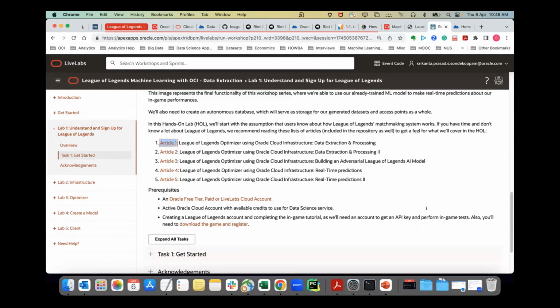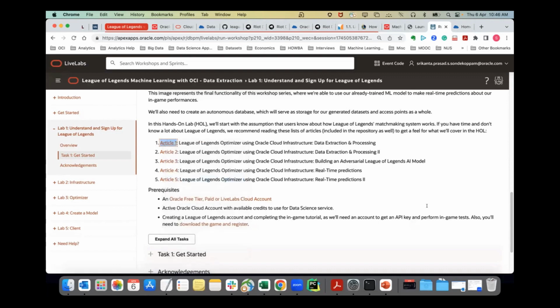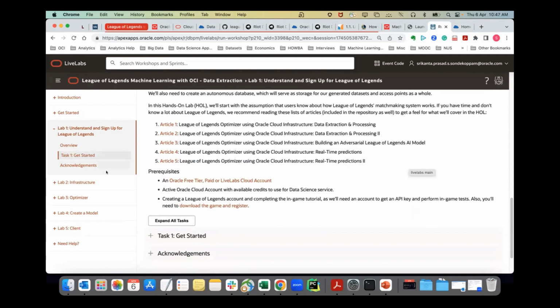I'm just going to share it through the chat window here. Just copy and paste this. You can check some of these articles, which cover data extraction and processing, building an adversarial League of Legends AI model, and real-time predictions as well. So let's go through the first of these tasks.